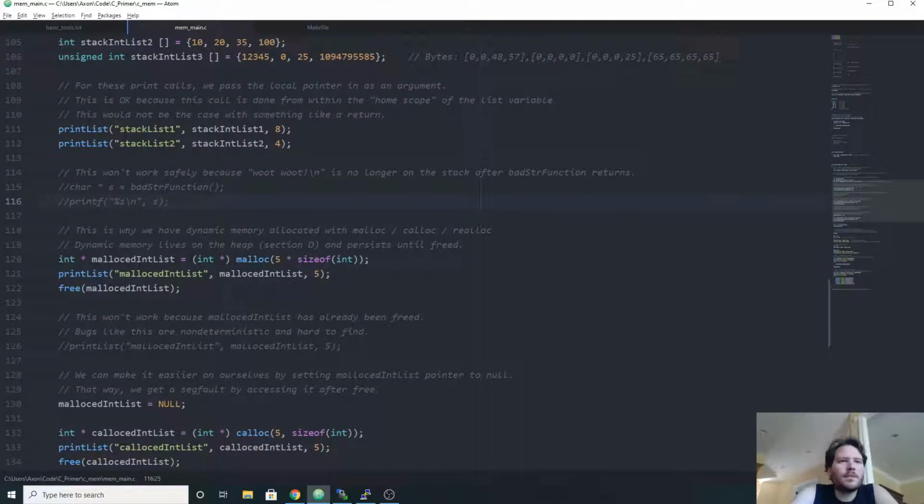So there's that. In this case, we're showing how to use malloc here. So malloc returns a pointer. We need to say that the size we want is the number of whatever element we're using times the size of that element. This is the safest way to go about doing that. This is returning dynamic memory, so this is in the heap. This persists until we actually free it. We say free malloc int list.